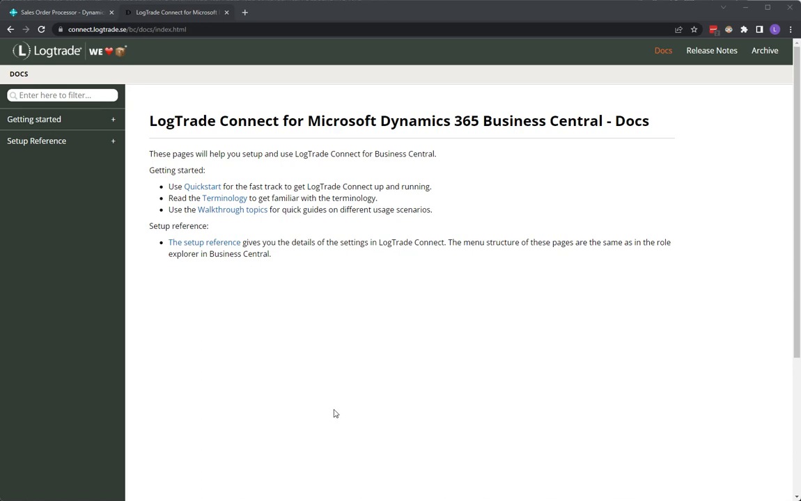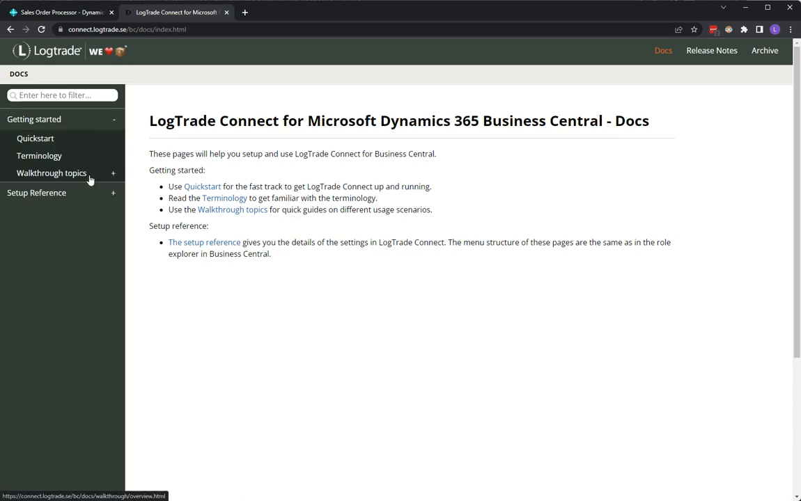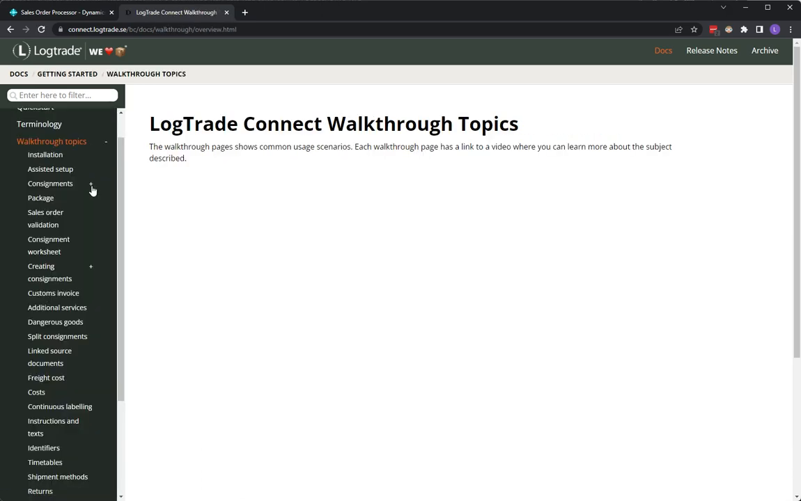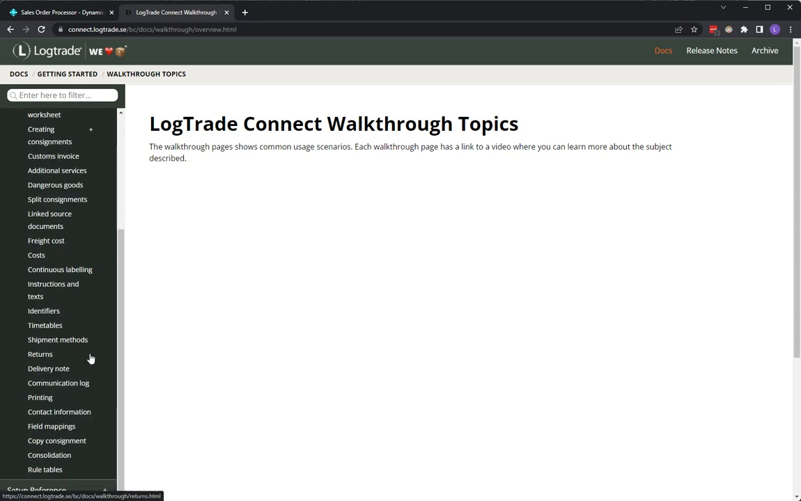Welcome to this video where we will talk about printing from Logtrade Connect. It will be quite a long video, but printing is always also a very essential piece of functionality when it comes to transport administration. You want to have your labels and documents printed to go together with the goods.